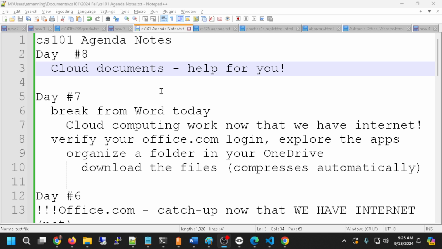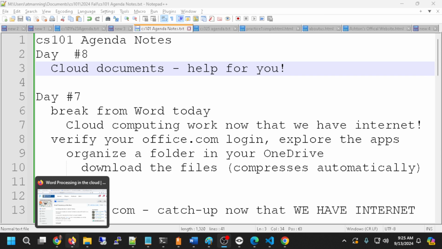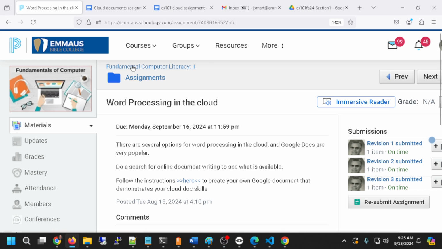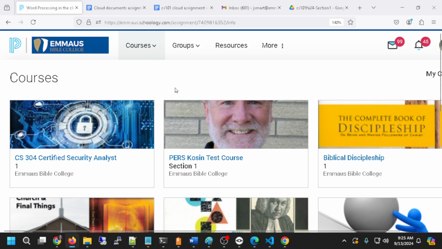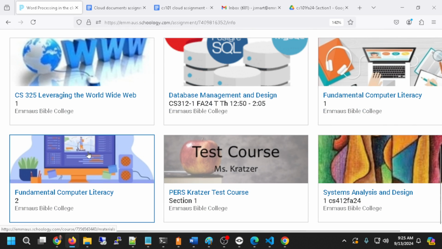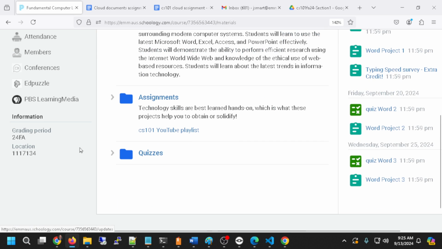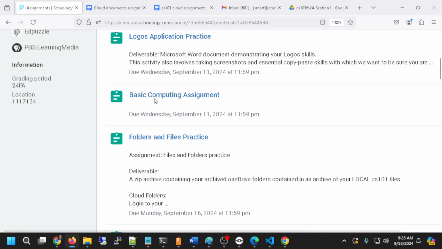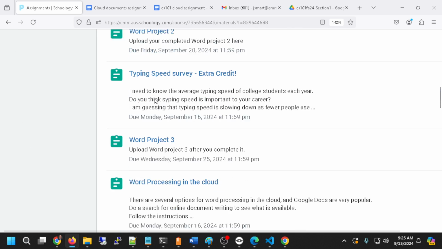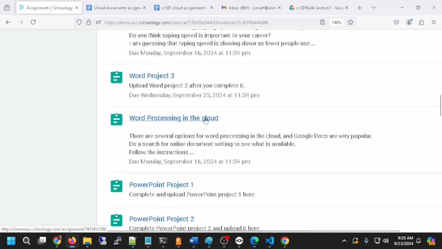So, what do we do for the Google Docs? I'm logged in here as Jay Smart, and I'm going to go to the other section in my courses. He's in section 2 as well. And jump down to the assignment section, and we'll look at word processing in the cloud.